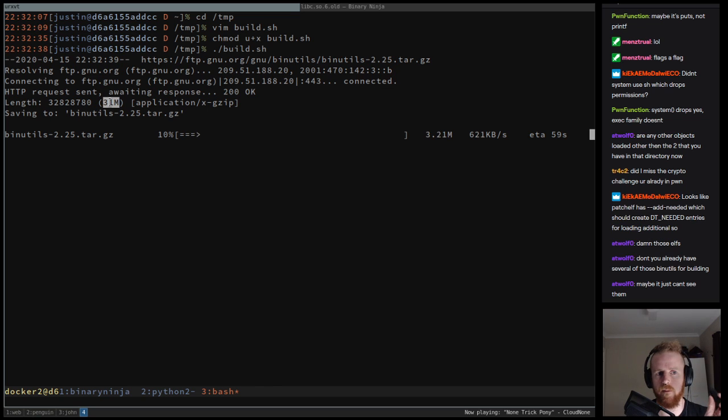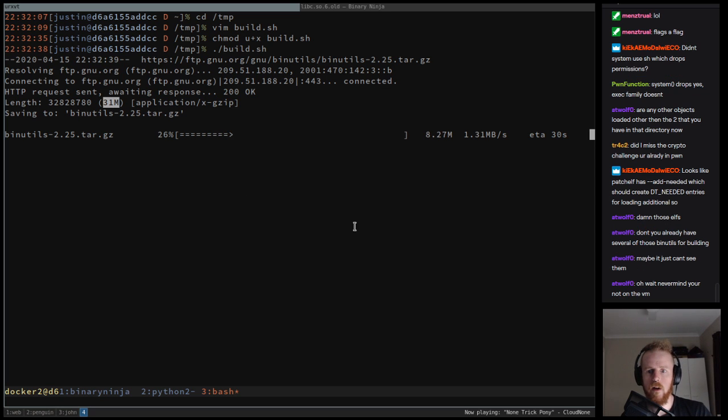Building 31 megabytes of stuff does not sound like fun. Yeah, I'm not on the VM anymore. I'm in a Docker container.